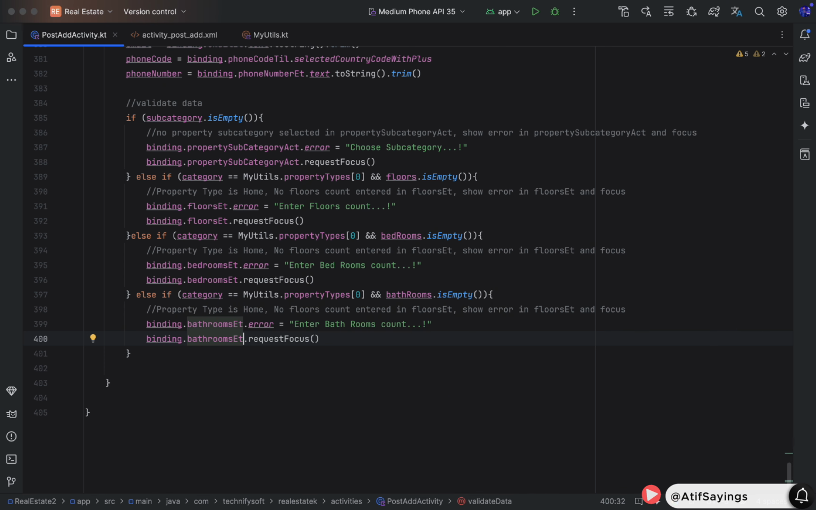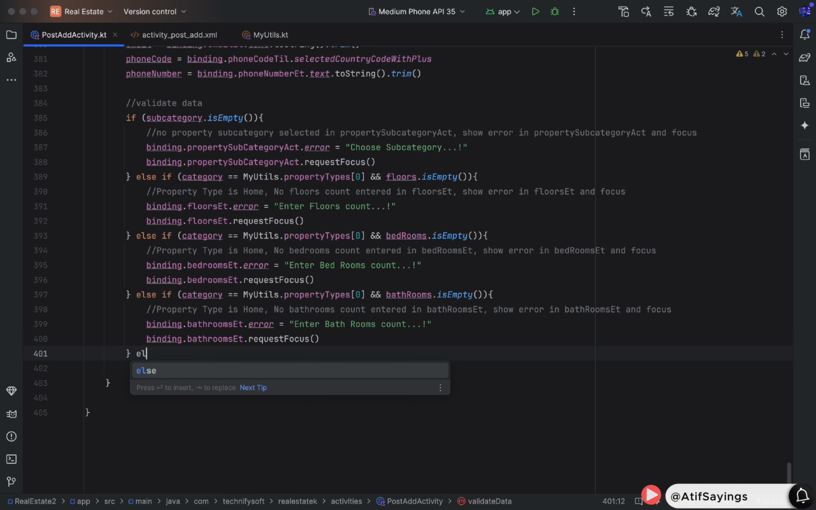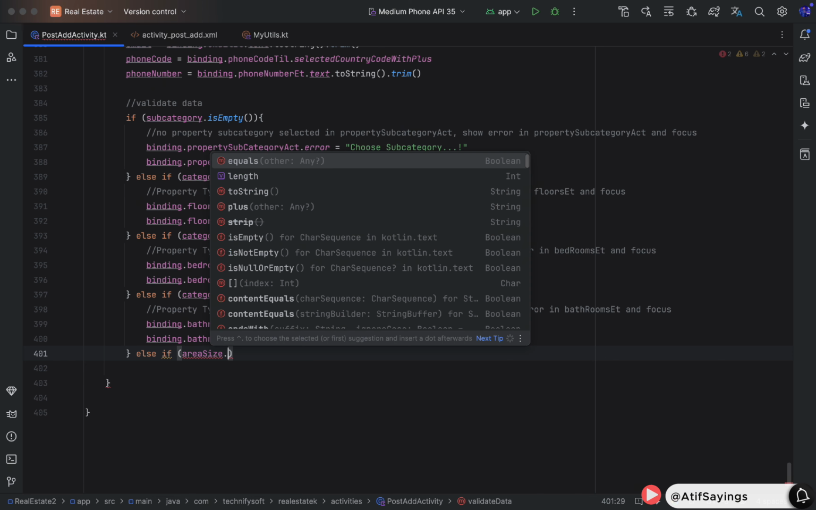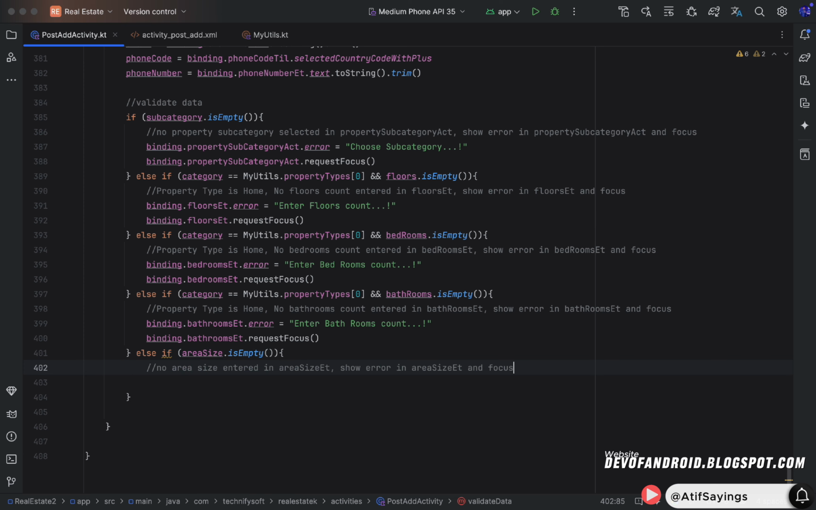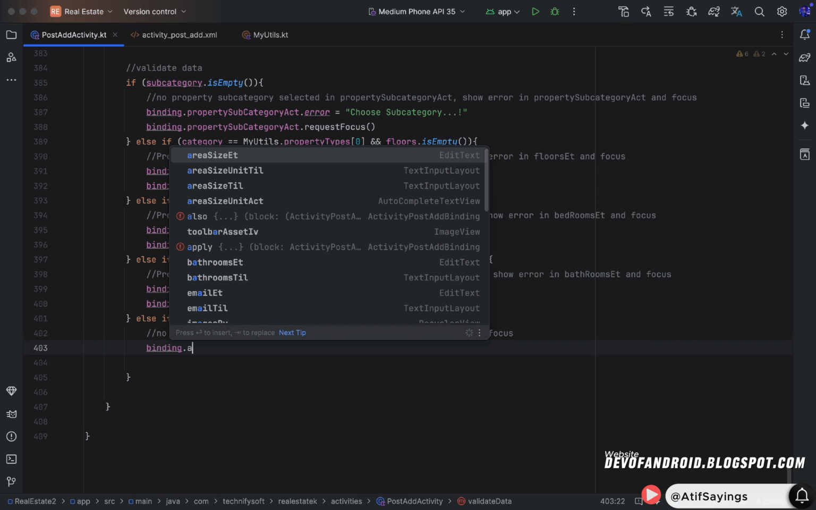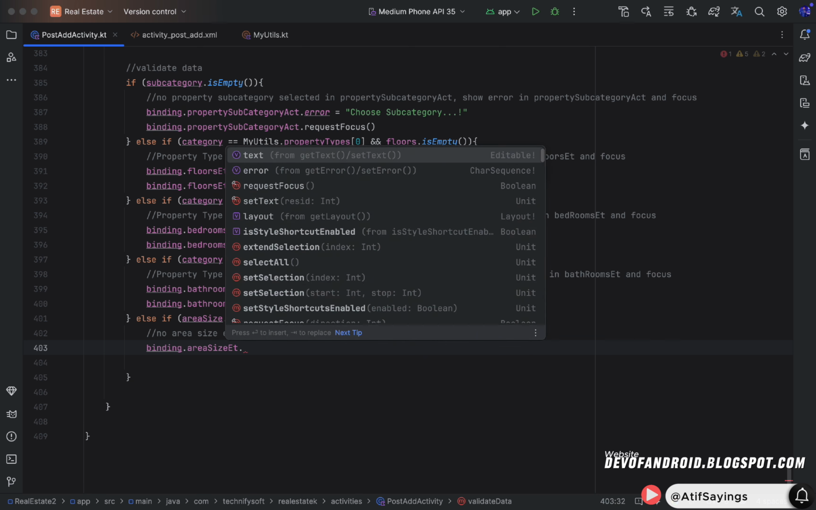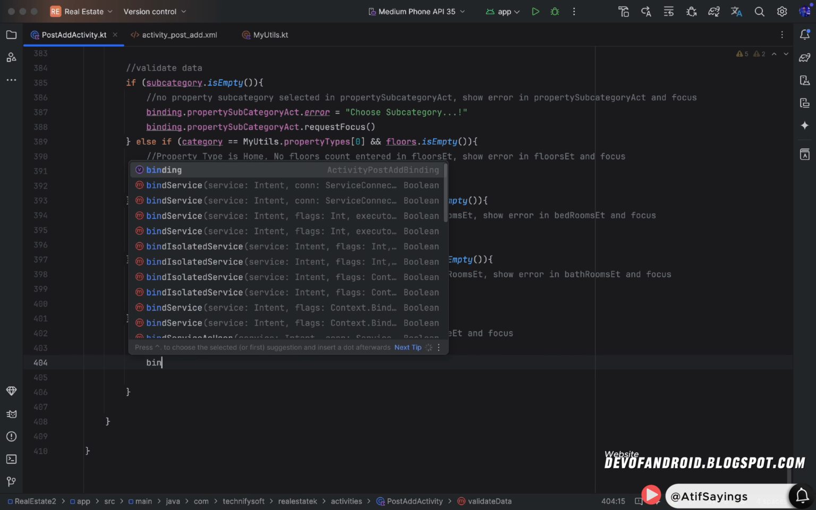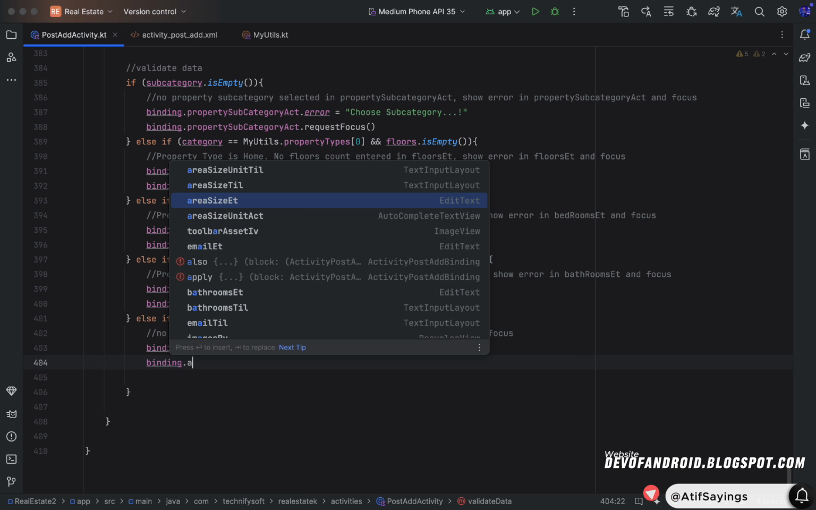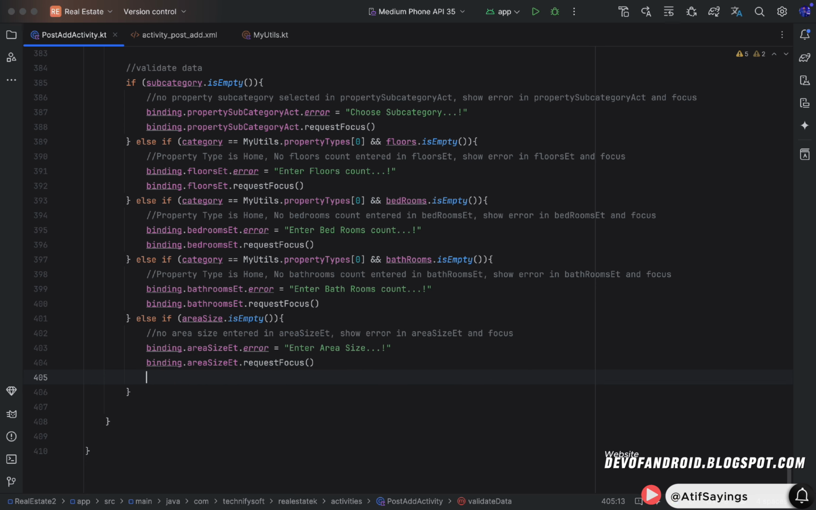After that, we need to check if the user has entered the area size. For that, we need to create a condition else if areaSize.isEmpty(). This condition will be called if the user has not entered the area size. So we will set the error to the area size edit text and the error will be "Enter area size". After setting the error to the area size edit text, we also need to request focus to the area size edit text using binding.areaSizeEditText.requestFocus().